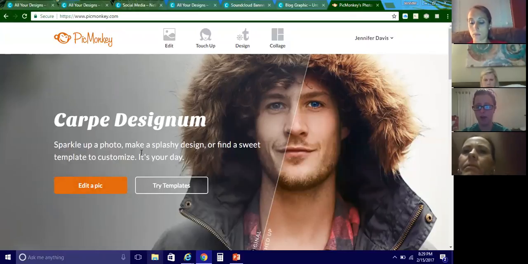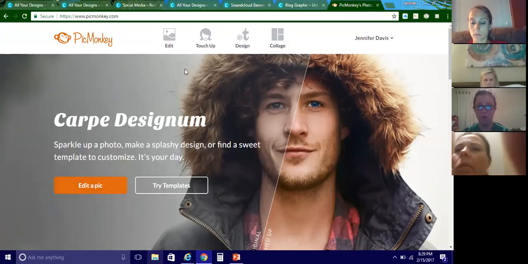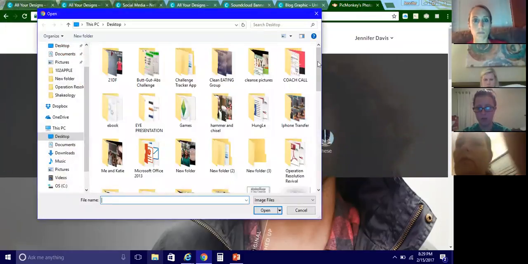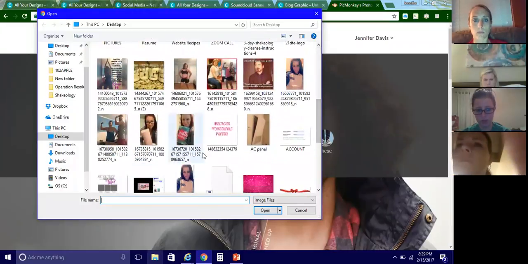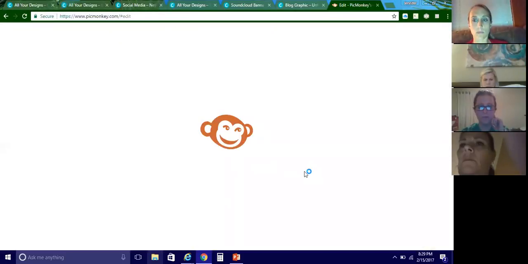So that's what I think a lot of people were getting confused with when we were doing the last one, is that this brings you to a totally different layout. When you're going to upload from your computer, you hit edit and you hit computer, okay? So once you hit that, let's just go with the one I just did, which is this one. So it'll load up onto PicMonkey.